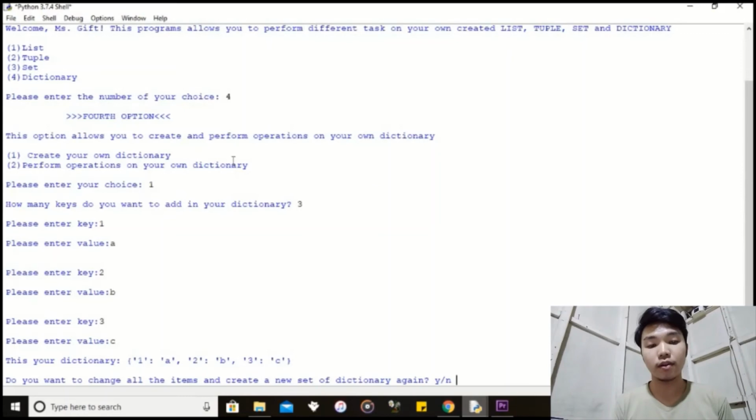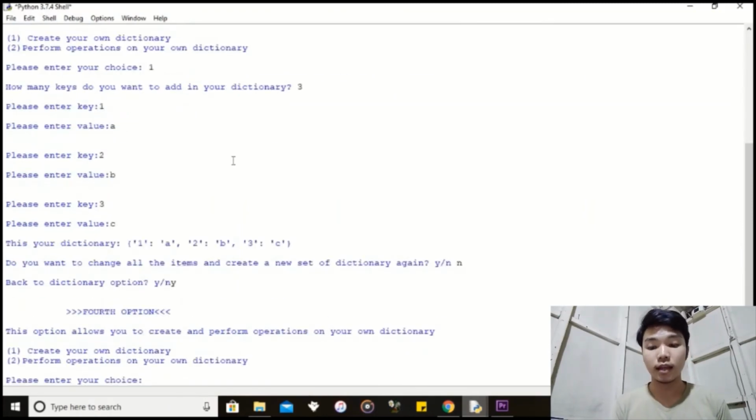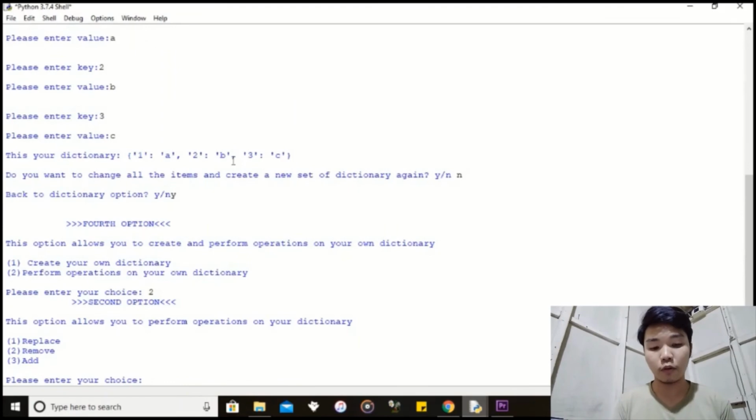Under your dictionary, there will be a question asking if you want to change all items and create a new dictionary again. Let's say you chose a no option. The program will ask you if you want to go back to the dictionary option. Let's say you chose yes. Now you are back on the dictionary option. This time you will make use of the second option, which is performing operations on your dictionary.